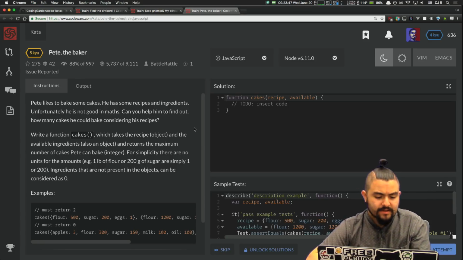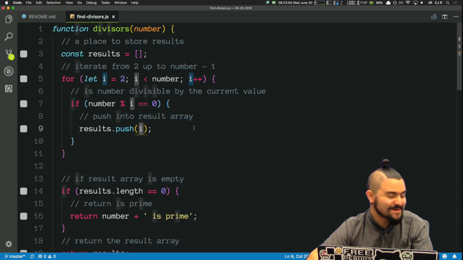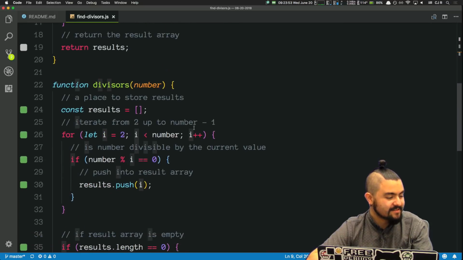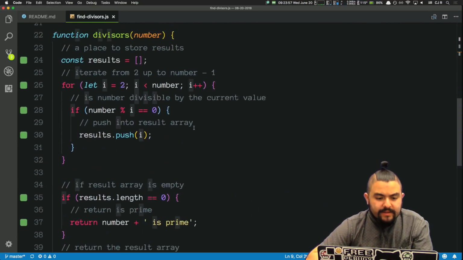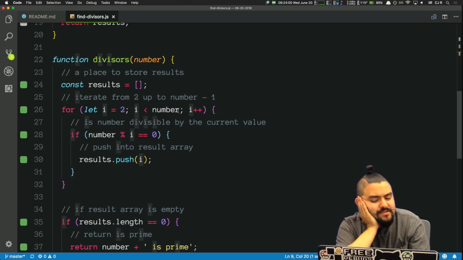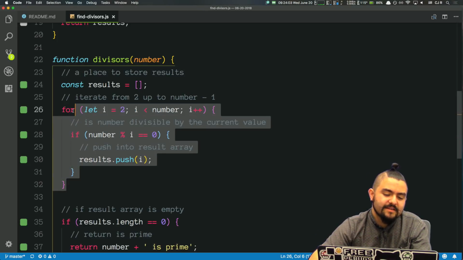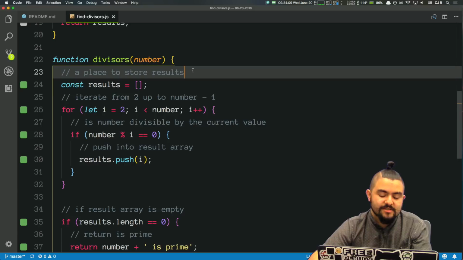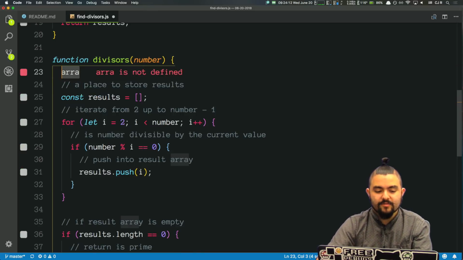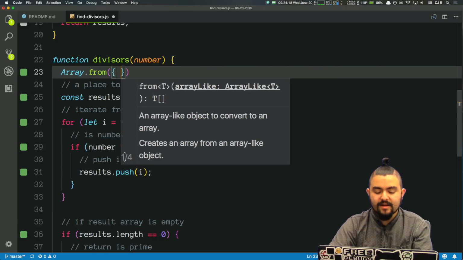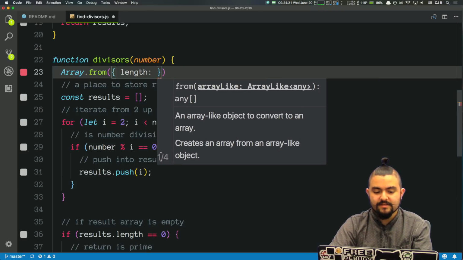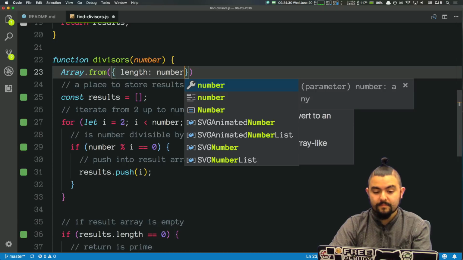Cool, check that out. Okay, so I'm not going to go the mathy route because I do want to attempt to do this with a reduce, but it is possible. I want to use a reduce, but the thing to think about is we need an array to iterate over. So we could do an Array.from, and pass it an object and say length is number minus 1.